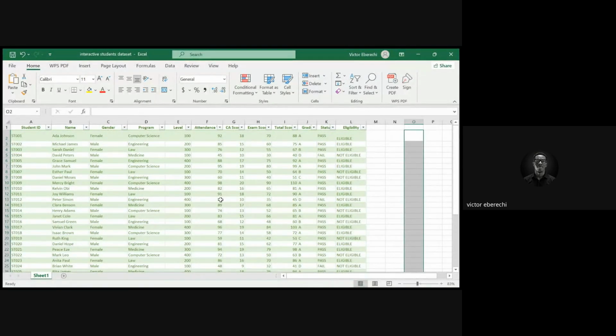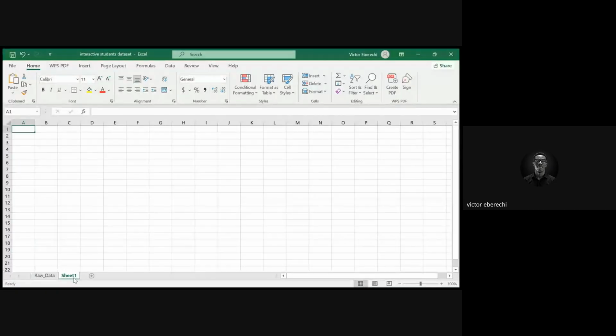Now the next thing is for us to move. Below this point here, we're going to see a bar. We're having sheets. I'm going to rename this to raw data. And I'm going to create another sheet, and let me rename it and call it pivot data.